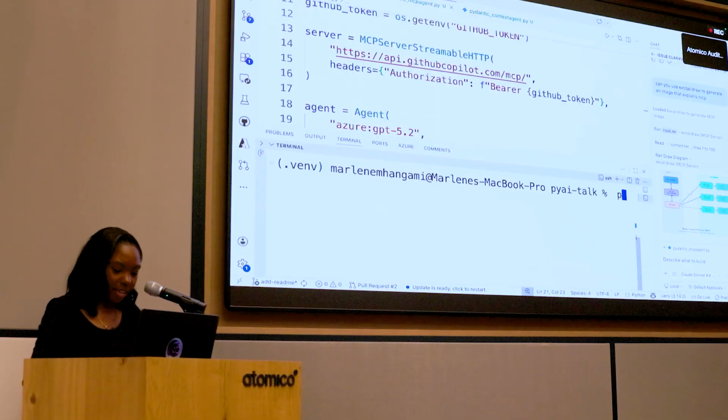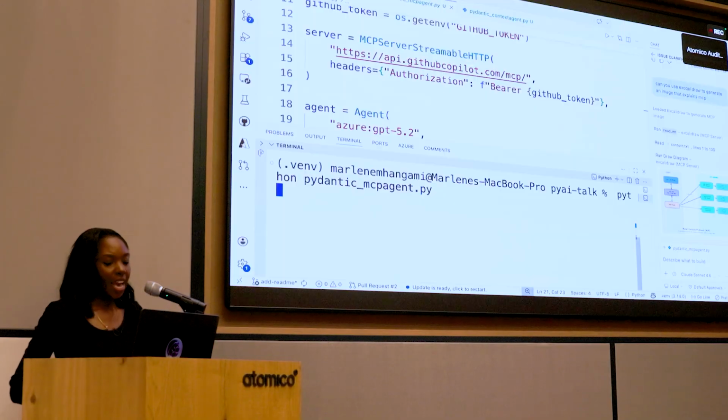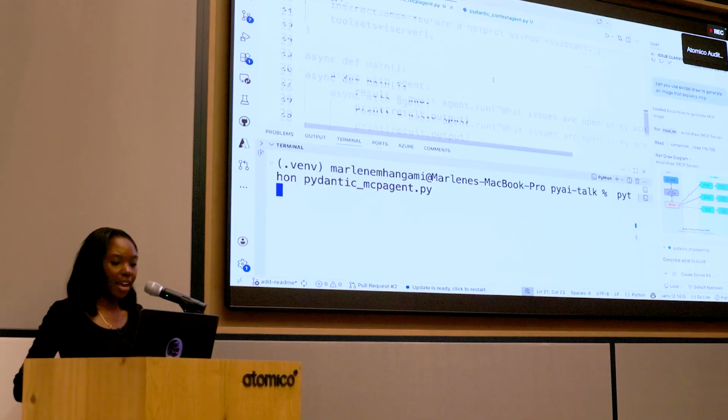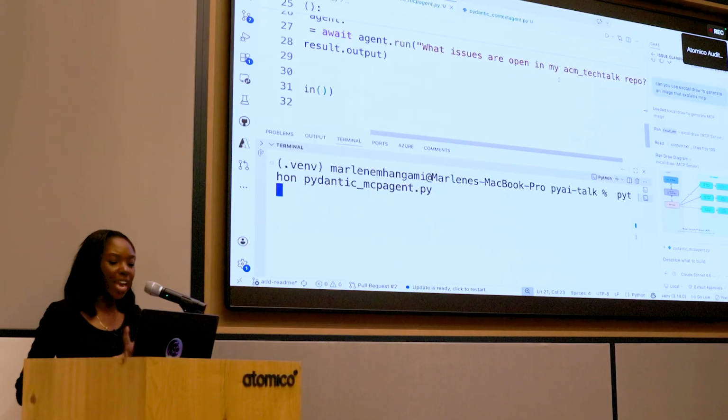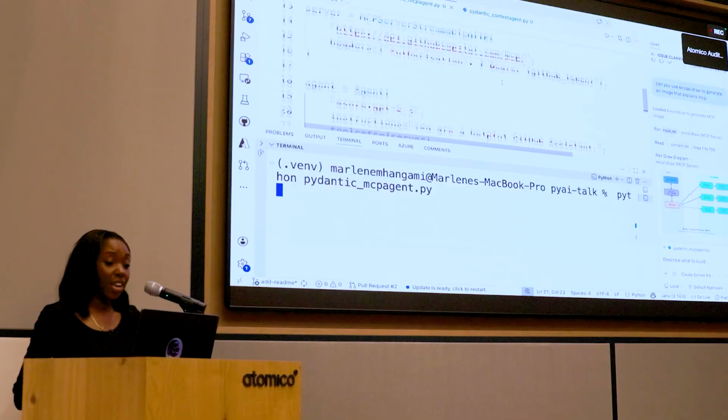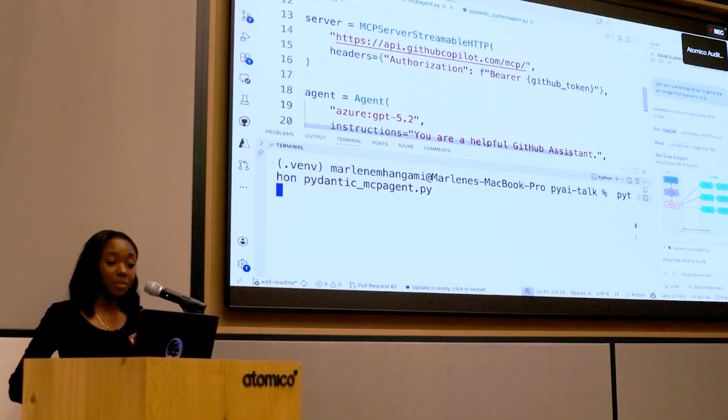and I'm just going to run Python. What did I name it? Pydantic MCP agent.py. And then if I run this, my question is, what issues are open in my ACM Tech Talk repo? So I gave another talk and I want the agent to get access. I gave it access to the GitHub MCP server.